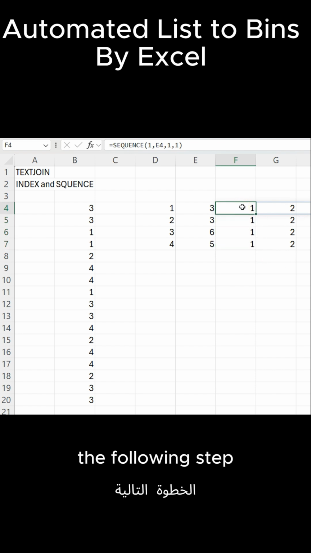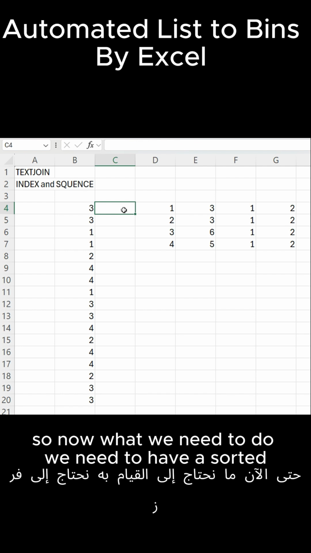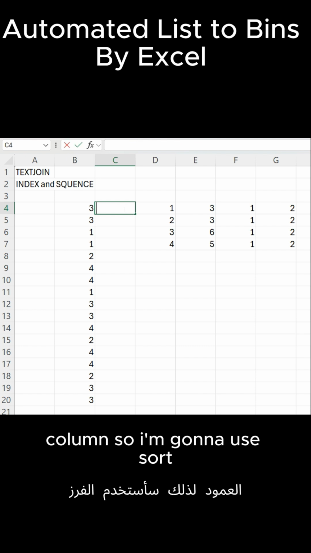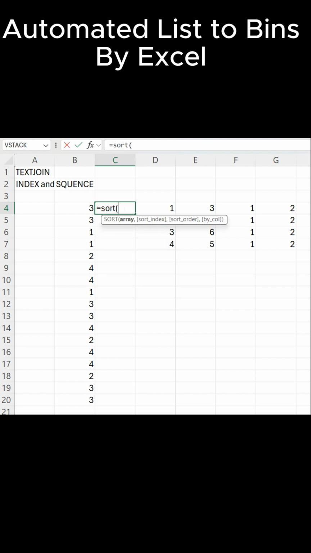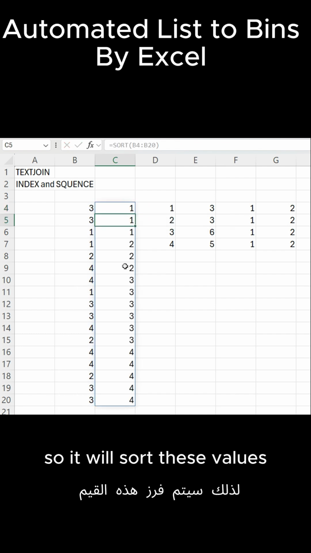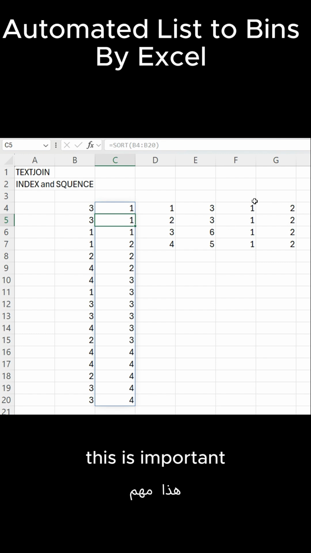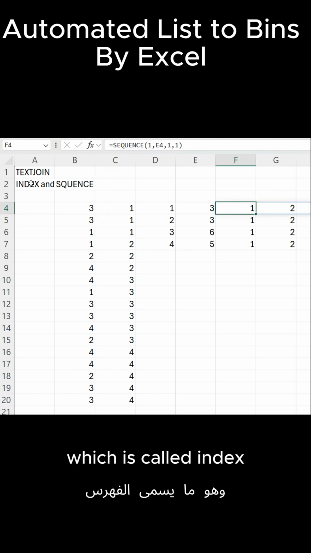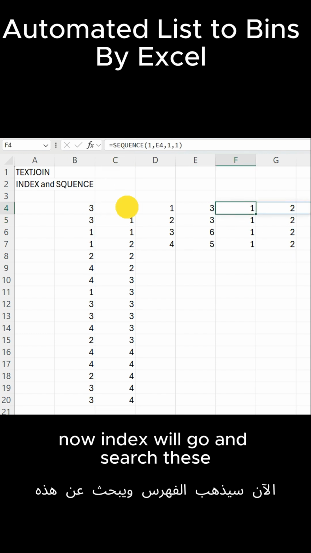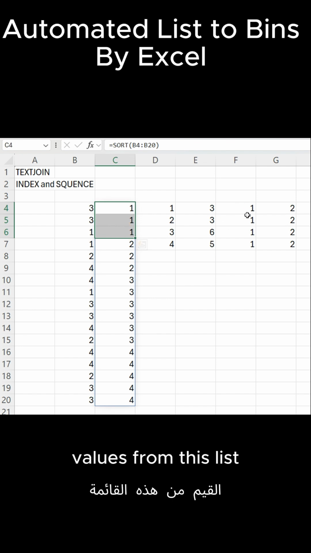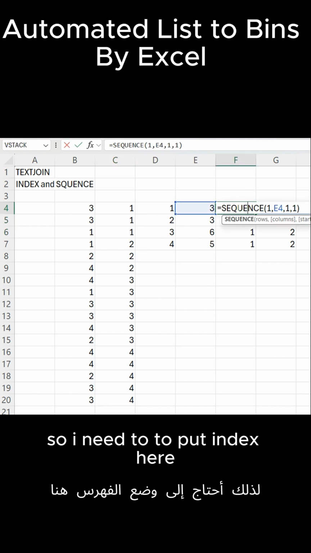The following step, now what we need to do, we need to have a sorted column. So I'm going to use sort, and I'm going to select this array. So it will sort these values. This is important because you're going to use another function which is called index. Now index will go and get these values from this list. I need to put index here.